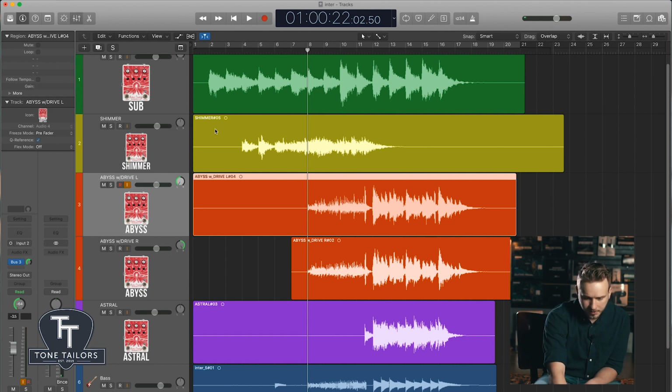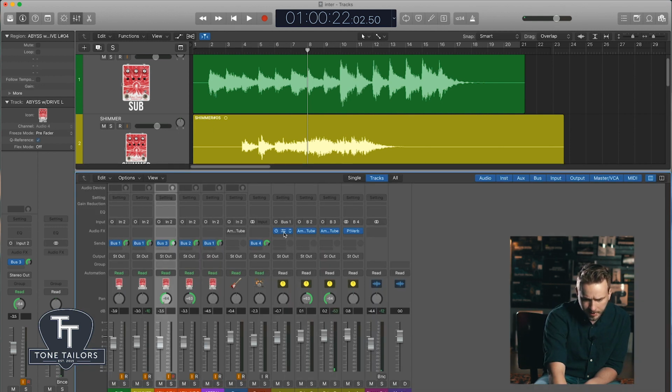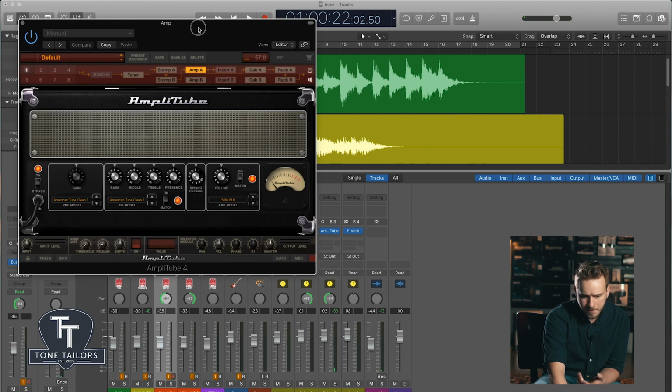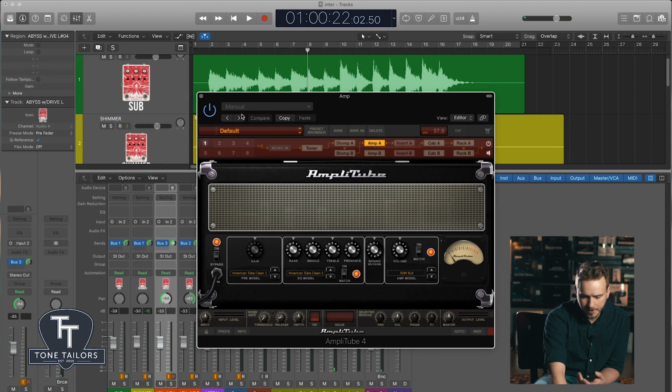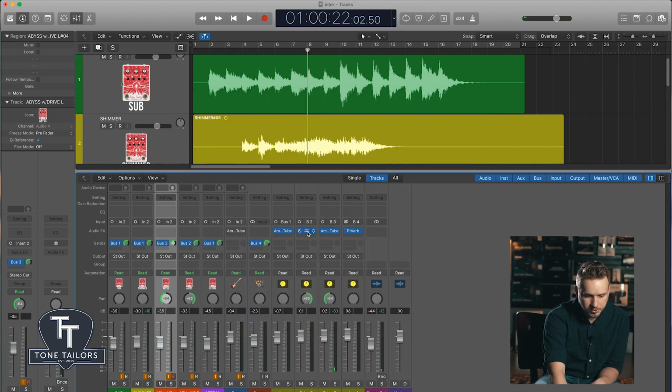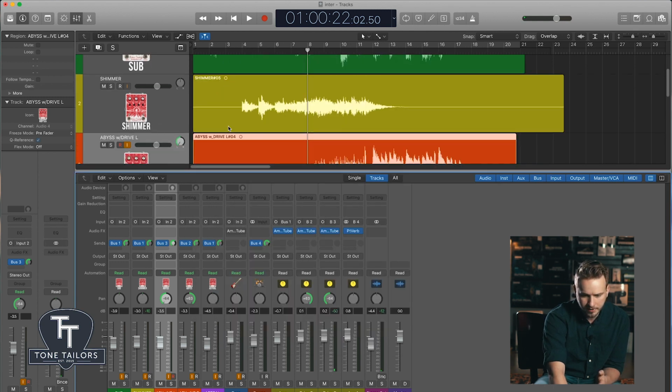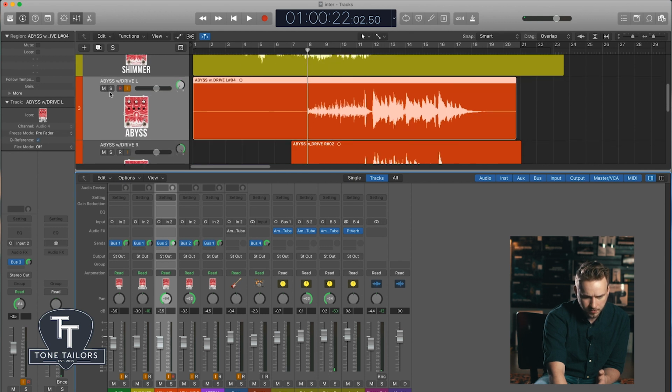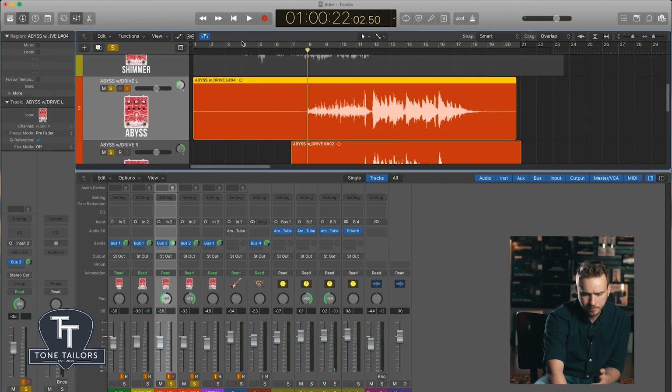And I'll pull up my mix window here. I've got Amplitube on a bus. So this is just the clean sounds, stock preset, and I didn't do anything to it. And then on the drives, what I did was I double tracked them. So I'll just solo both of these.